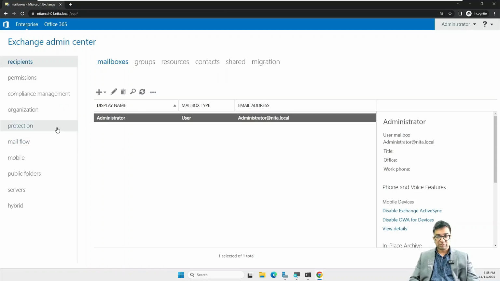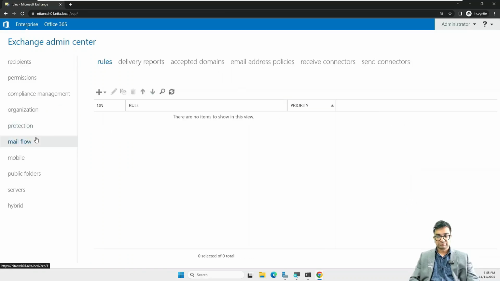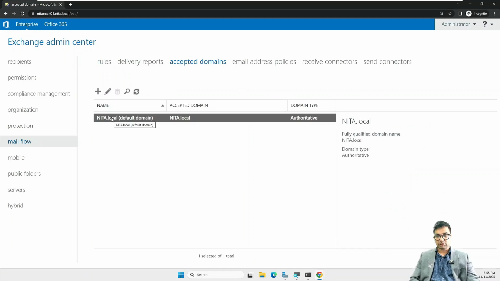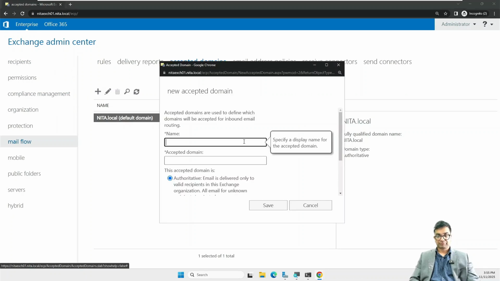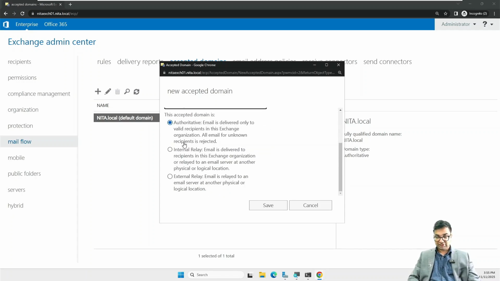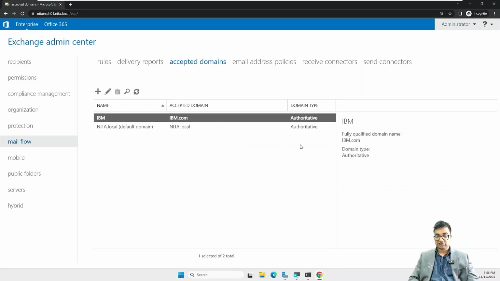Now, the first thing that I'm going to do is click on mail flow, and under mail flow, I'll select accepted domains. Now you can see neta.local is my default domain. It's an authoritative type of domain, but I can add more domains. So I click on new and I type in the name IBM and the domain ibm.com. Now I don't change anything else. I just click on save.